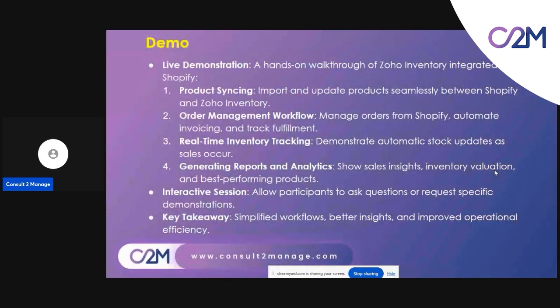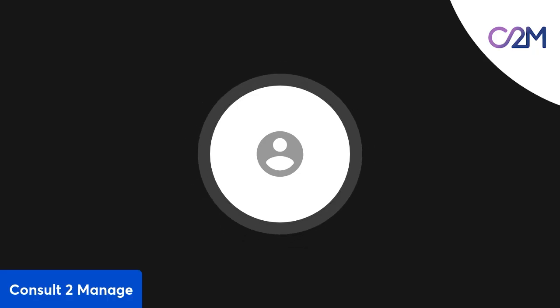Now, let's go to the demo. Before we head to the demo, what we will be covering is how to set up product syncing, order management workflows, real-time inventory tracking, generate reports and analytics, interactive sessions, and then we will also talk about key takeaways. So we will be going into the demo of Zoho Inventory.